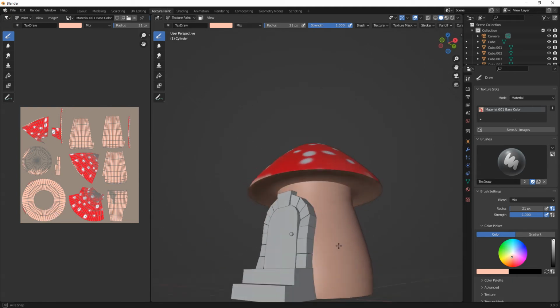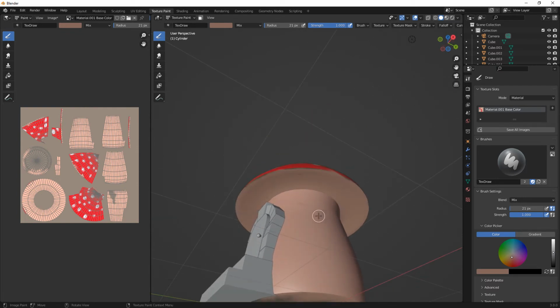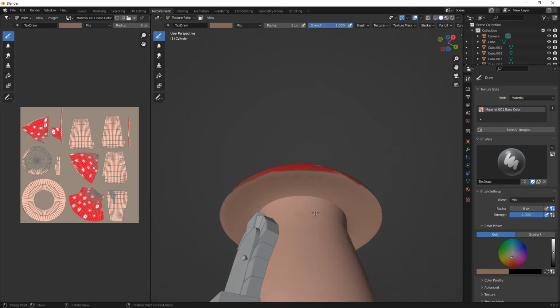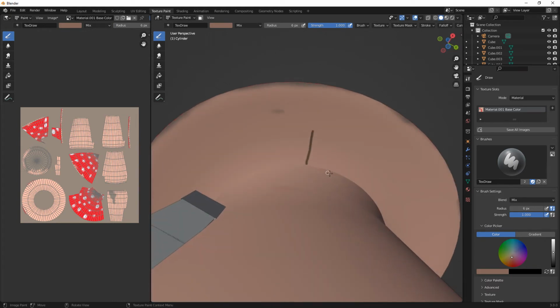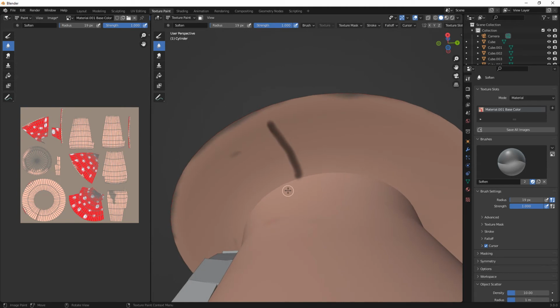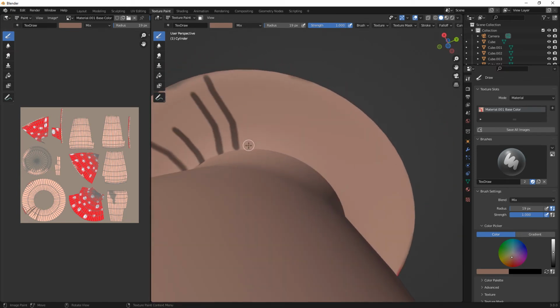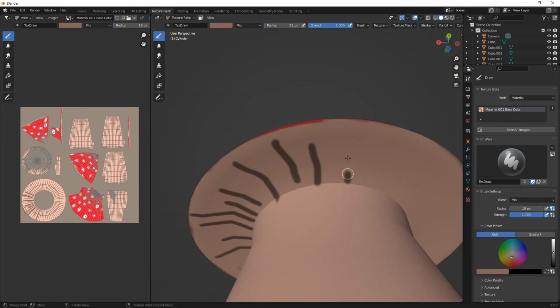And then we can get a darker sort of mushroomy colour, make the brush a little bit smaller, and then just sort of scooch on in. Maybe we need it a little bit bigger, sort of like that. But also what we can do is use the soften kind of brush. So just sort of go around. You know what a mushroom looks like.